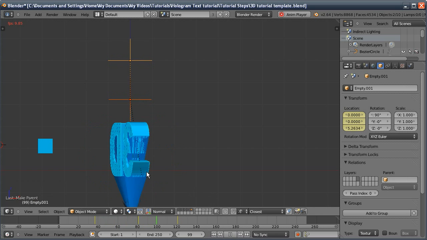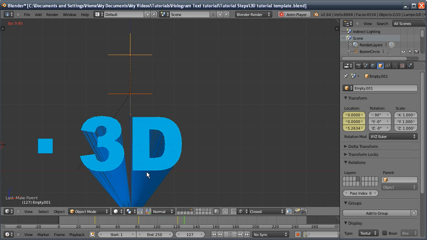Now, you may not want to have this bob, I just imagined that it would kind of bob up and down as it was being generated.